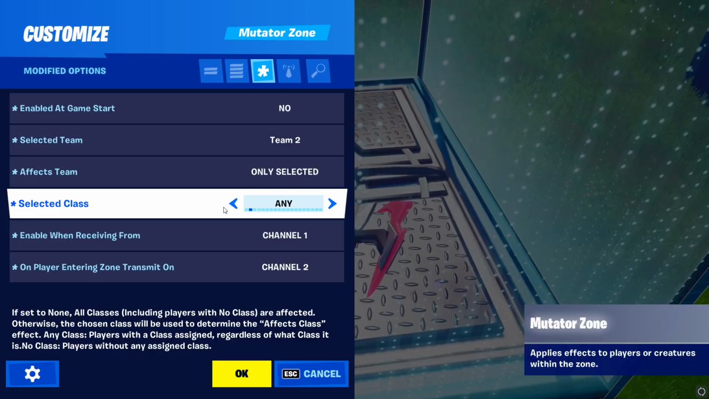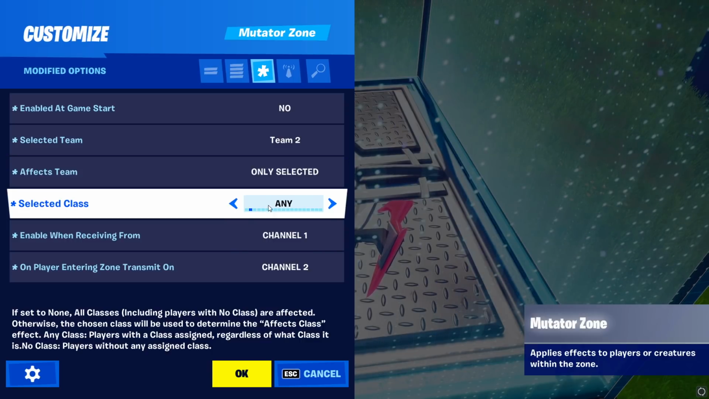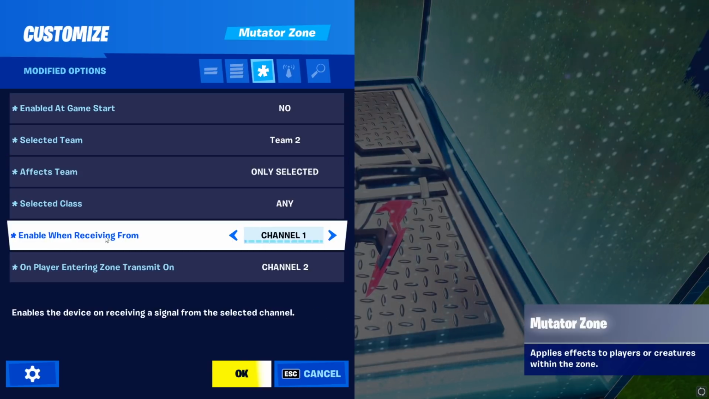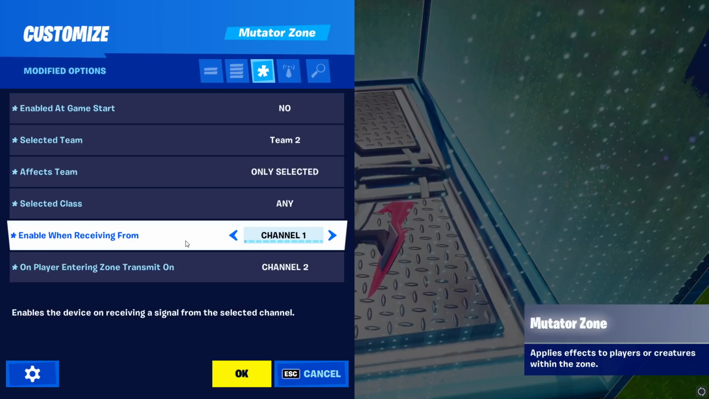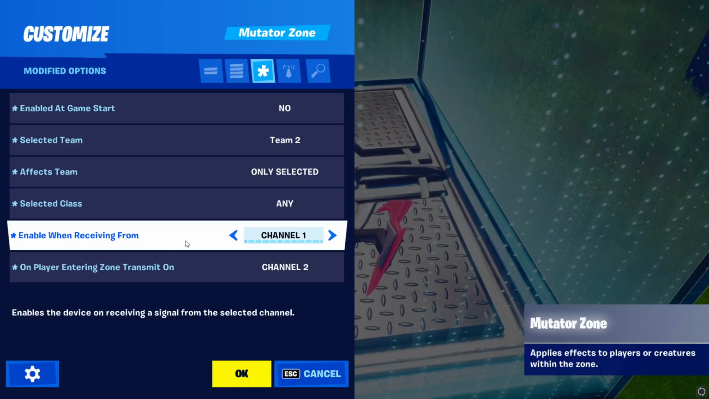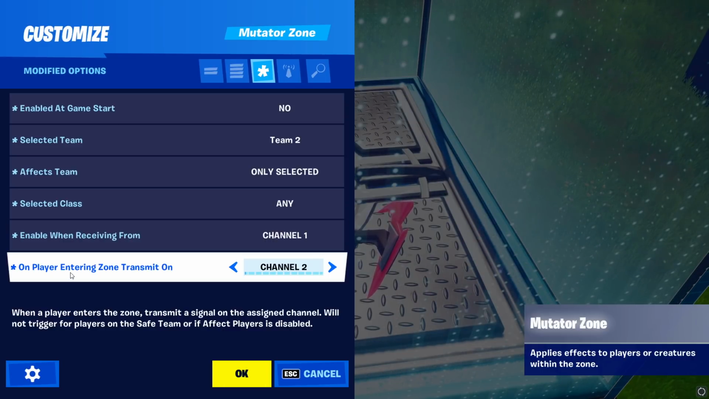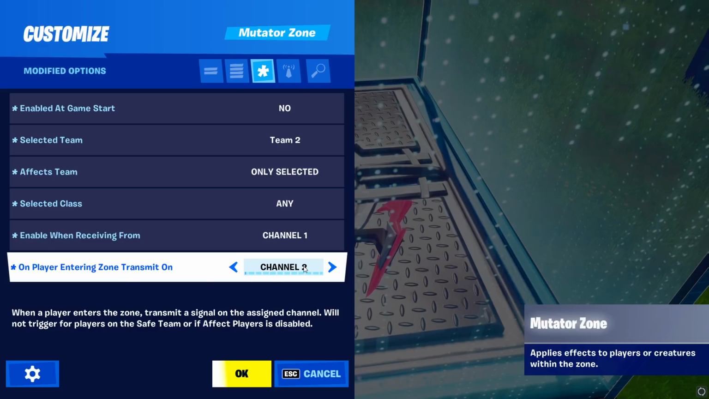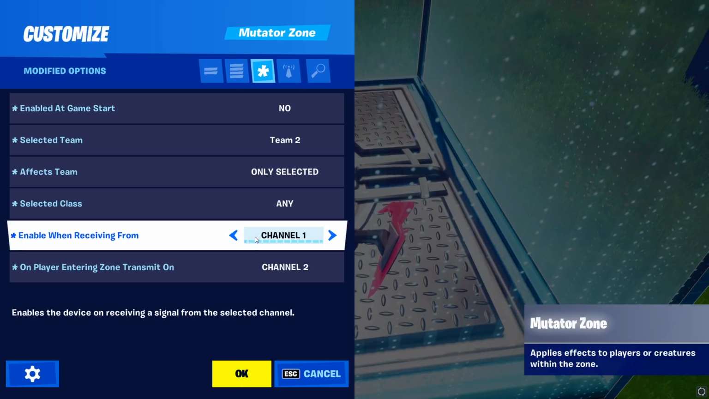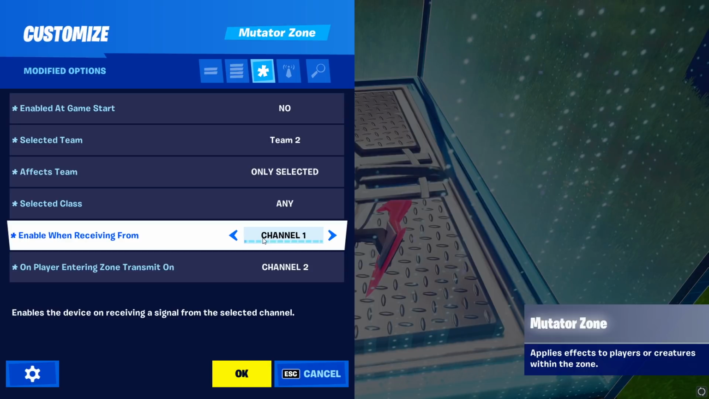If you only have classes that are getting banned, then you should have this set to different classes. Then enable when receiving from. This means if we want to ban someone, this mutated zone gets enabled. And then on player entering zone, transmit on channel 2. If we press yes, we want to ban this player, the zone will get enabled.